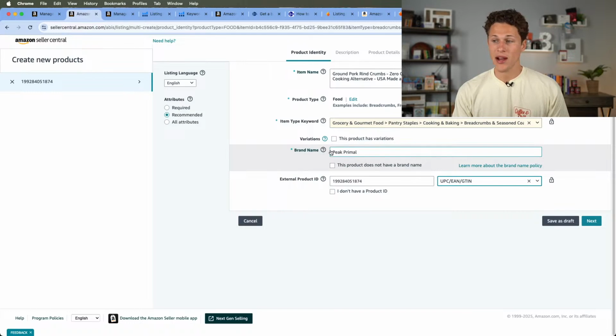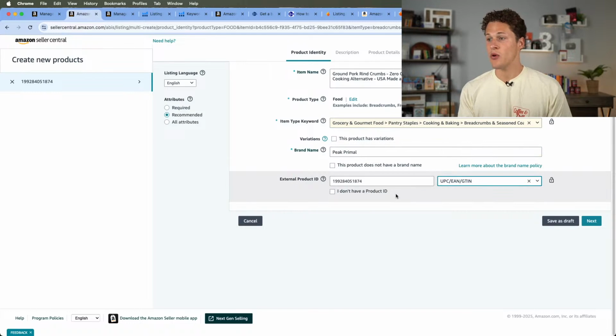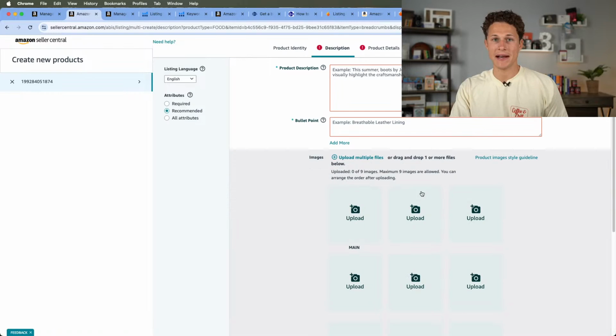The other thing about the brand name to keep in mind, you can still use a brand name without brand registry, but Amazon will require a couple things. The first thing is the brand name here needs to match up with the brand name that you registered the barcode for on GS1. If there's a mismatch, it will not let you proceed. The second thing you'll need to do is you need to upload a picture of your product where the brand name is prominently displayed on the product itself. This is required because we have brand registry and we have a trademark for Peak Primal. We don't have to worry about that. But if we did not, we would have to go through that step right here. Let's go ahead and press next now.